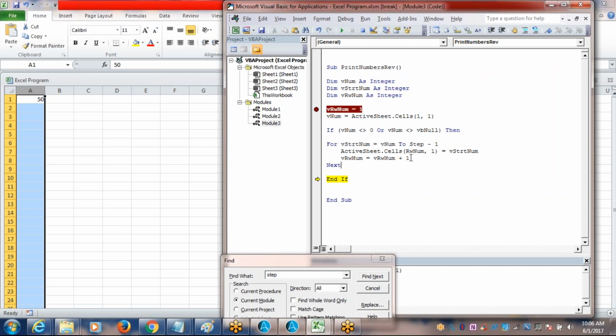vrownum equal to rownum plus 1. vrownum equal to rownum, because the first time we need to print 50 in row 1. Next time we need to print 49 in row 2. So we need to increment the row value. That is the purpose I have taken this one.